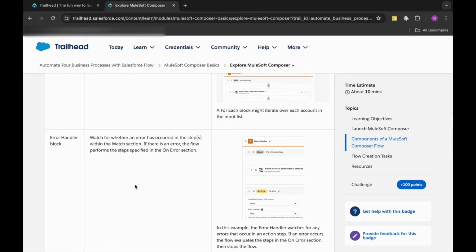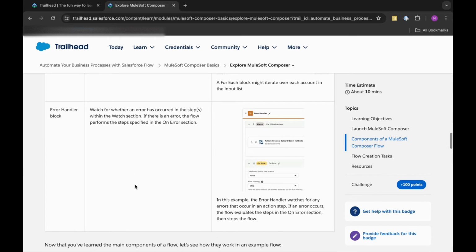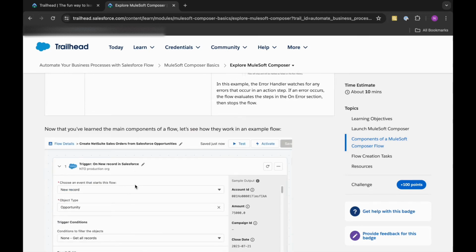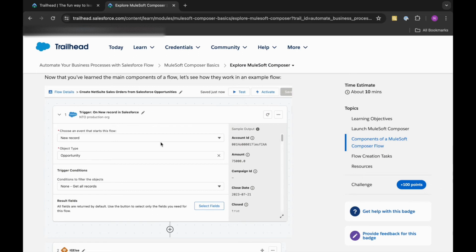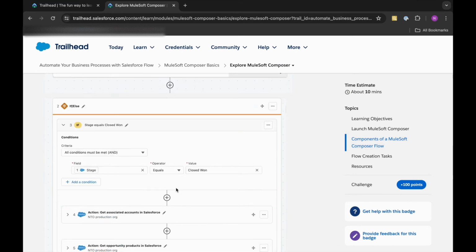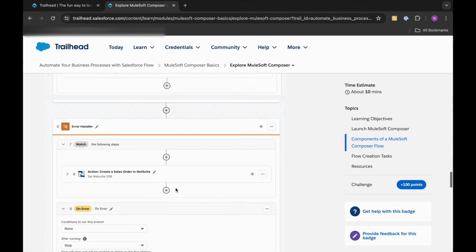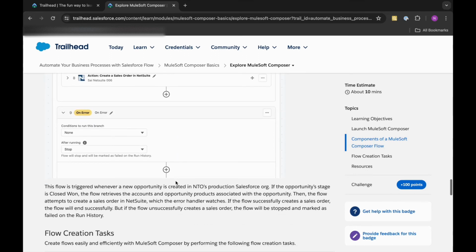Then we have error handler block. Whenever an error occurs, that block will be triggered or run, and it will show us the error, otherwise not. So that's how it will look after creating a flow. It is system action. The if else block looks like this, and then this is the error handler block.